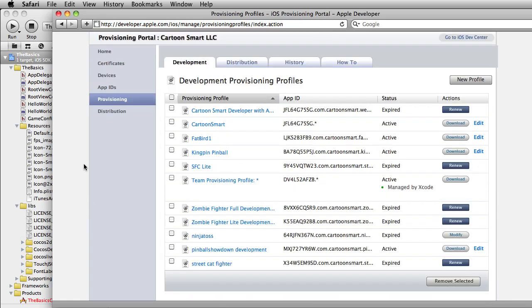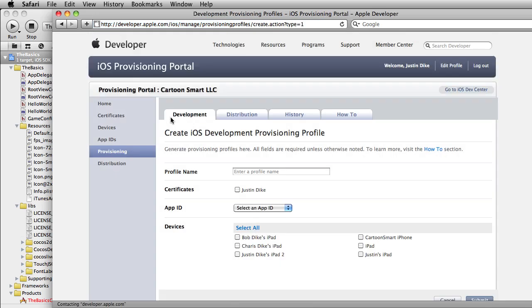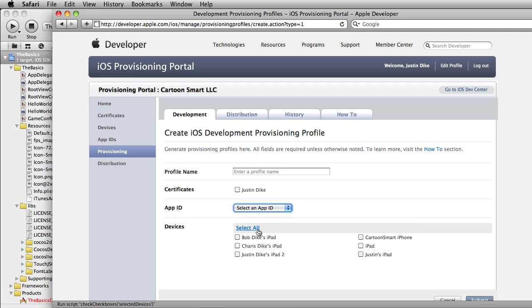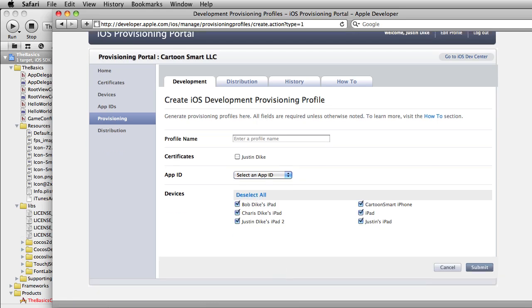And then as for provisioning, what we're going to do is create a new profile. Right, here we go. Put in your profile name. Again, this is something that we do for development and distribution. So put in that name, click off certificates. Okay, that's a certificate we already set up over there. And then select Add by ID. There it is, the basics course. And then you can select all the devices that you possibly want to test on. Blammo, you hit submit, and it'll probably take a second to refresh.